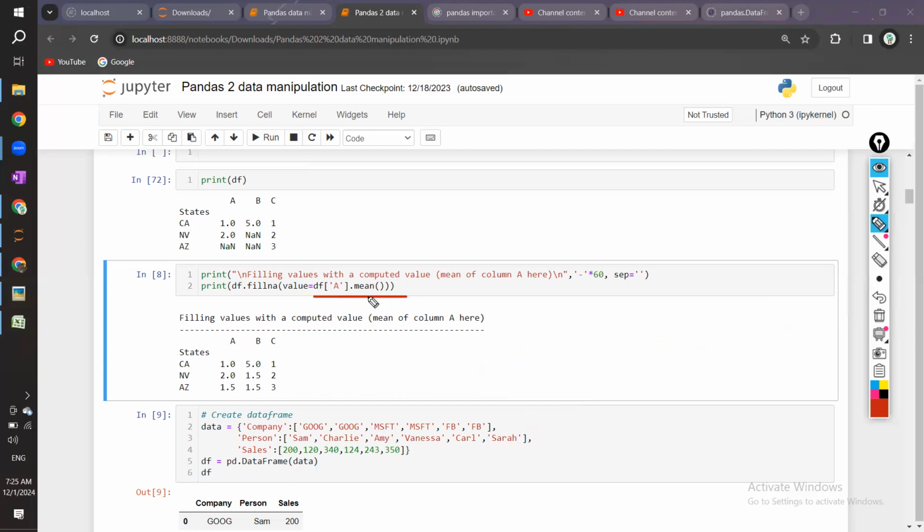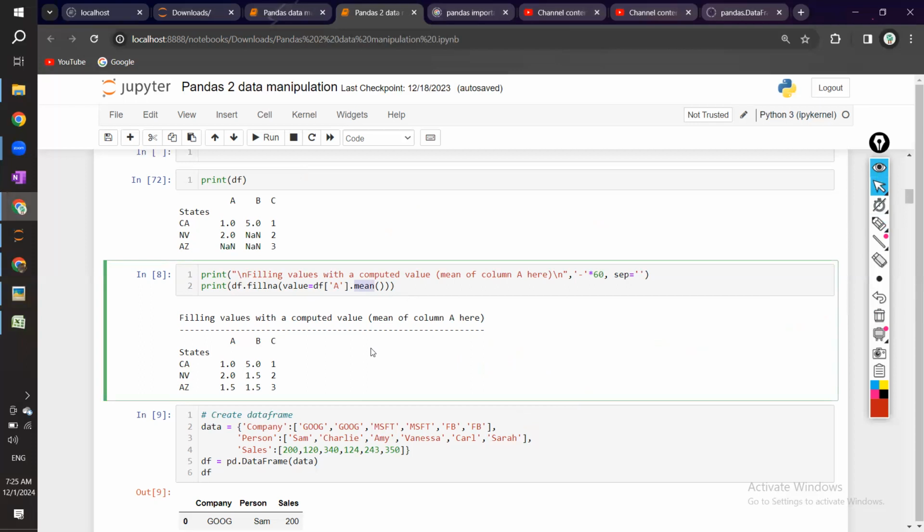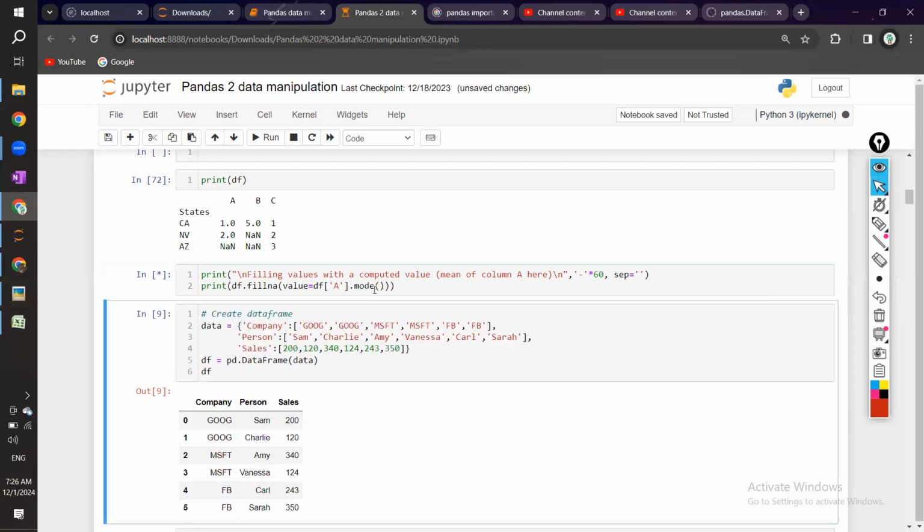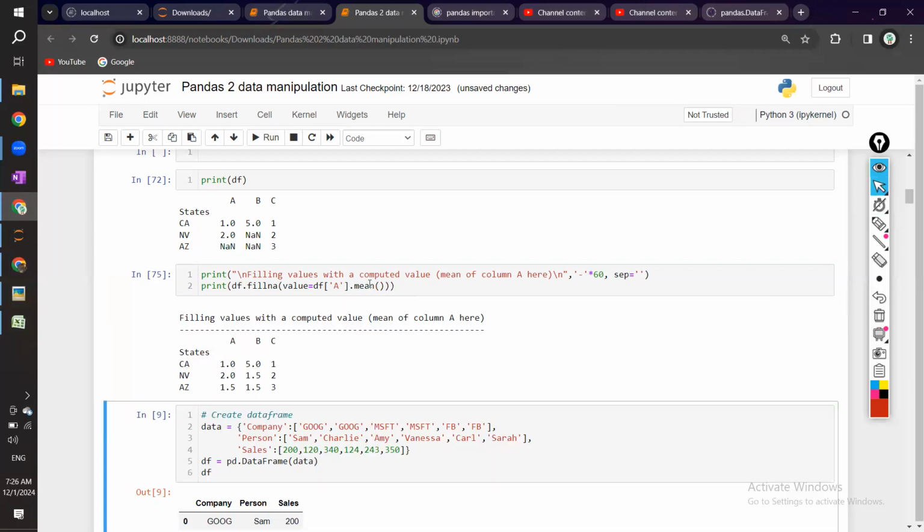Similarly, you can go for the median also. You can go with the mode also. But since I think this data does not have any mode, you will not get any value. So what you get is the mean.